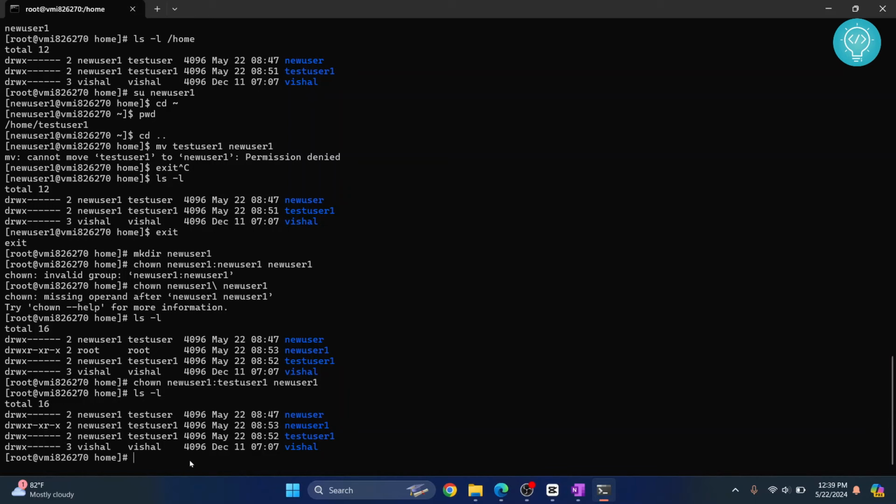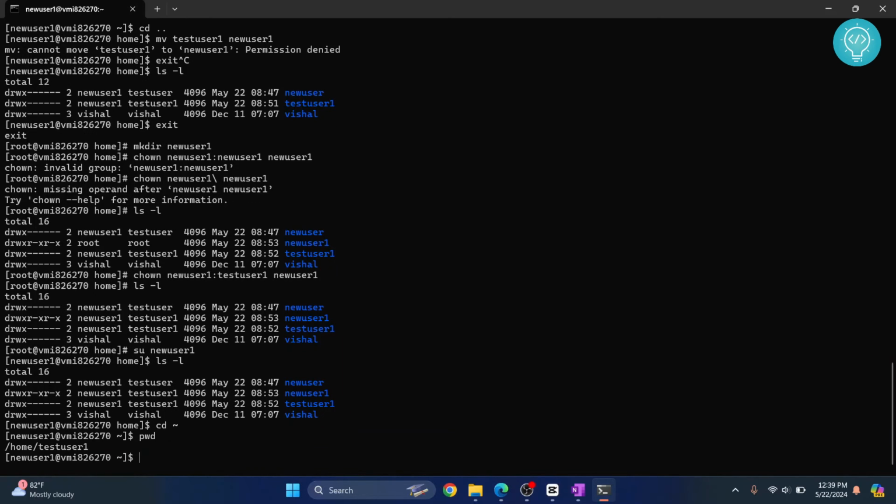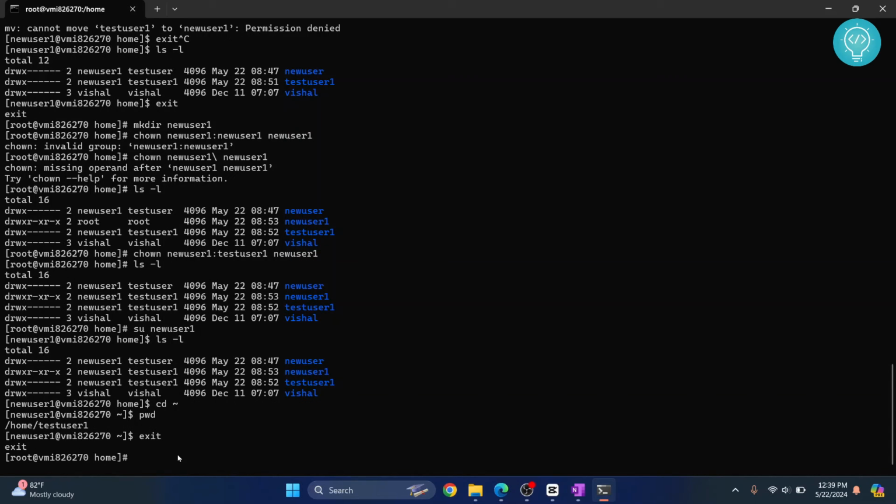Now, if I do su and go back to my new user1, and here I check this again, and if I do cd to the home directory, it will again take me back to test user1, because we have created the new folder here, but we've not set this as the home of our new user1. So again, go back to root user, and now what you can do is chmod -g and then the new path, that is /home/new user1, and now this is the home directory, and now the username is new user1.